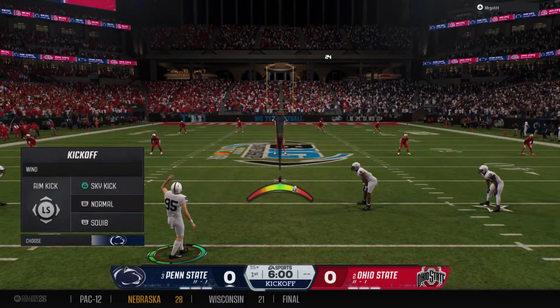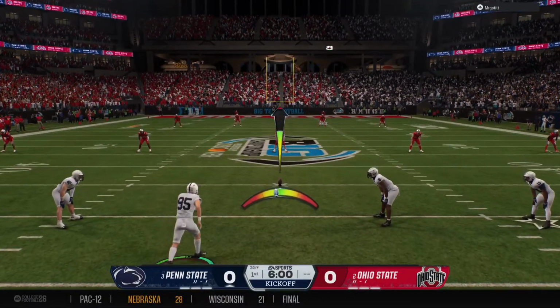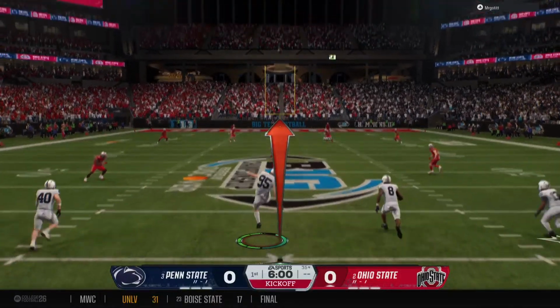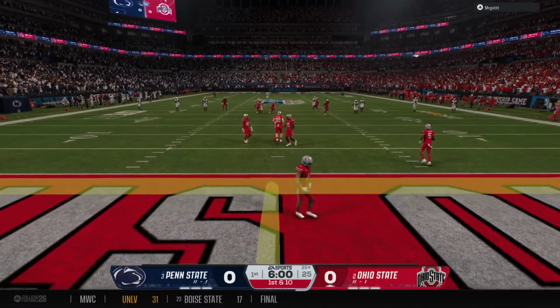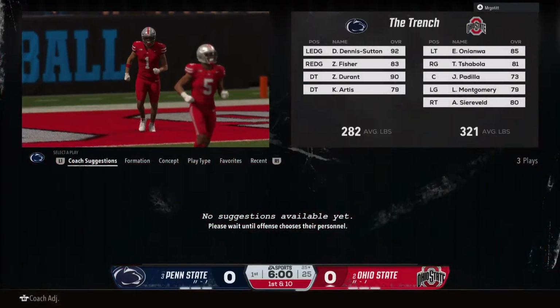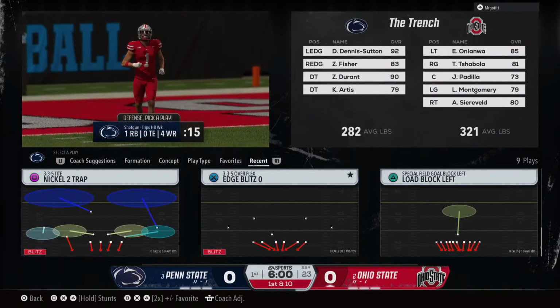The kickoff team is out there, and here we go. A conference championship on the line right now. Kick bounces out of the back of the end zone for a touchback.